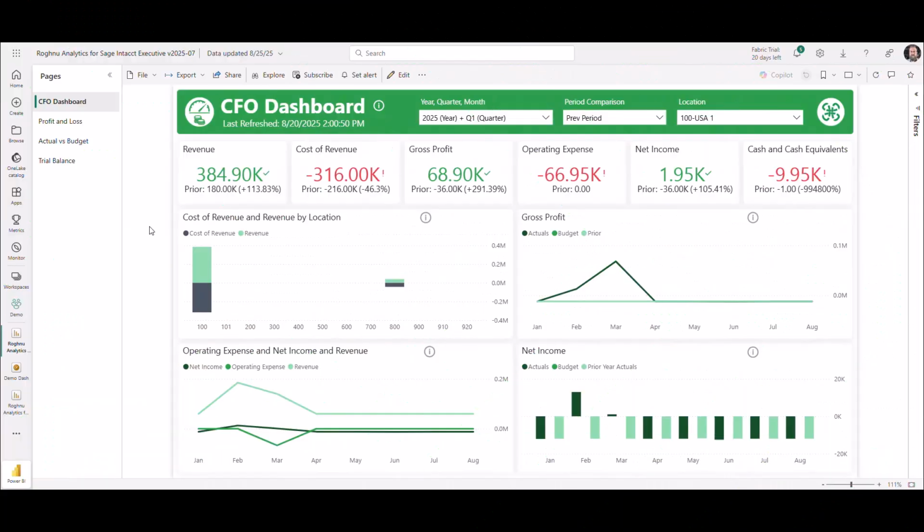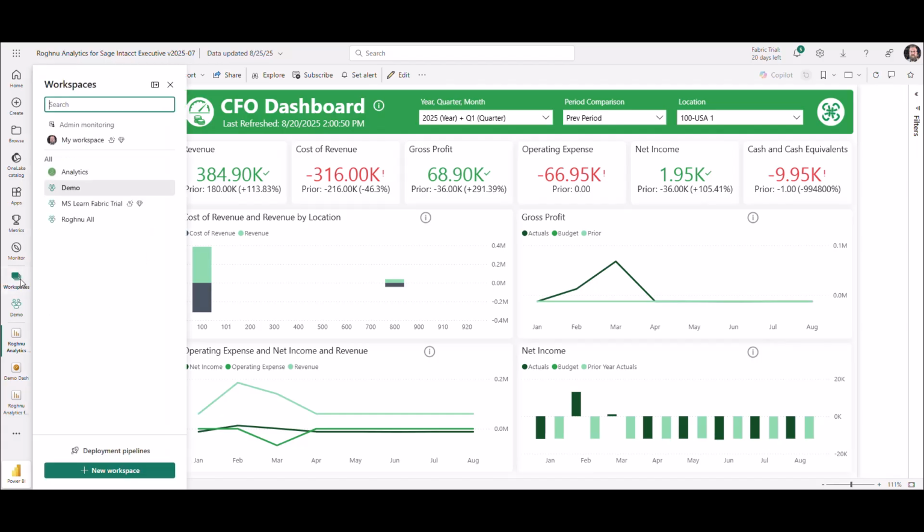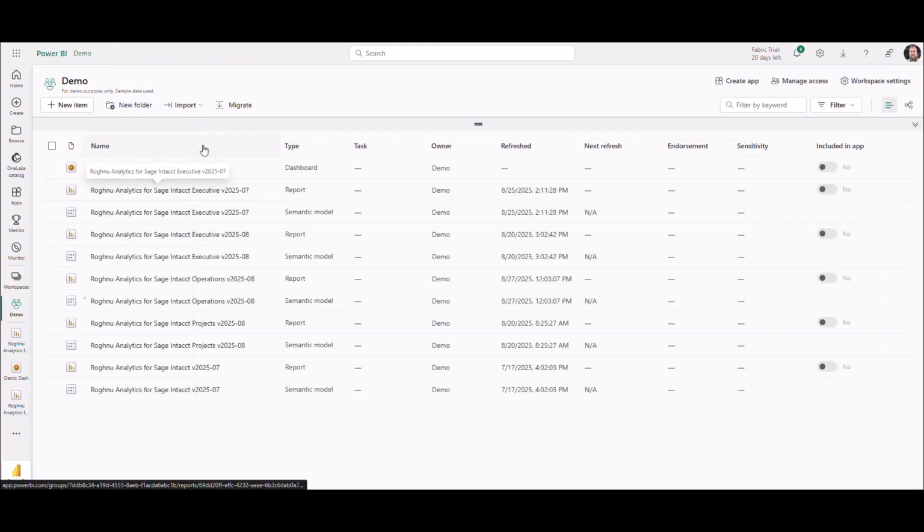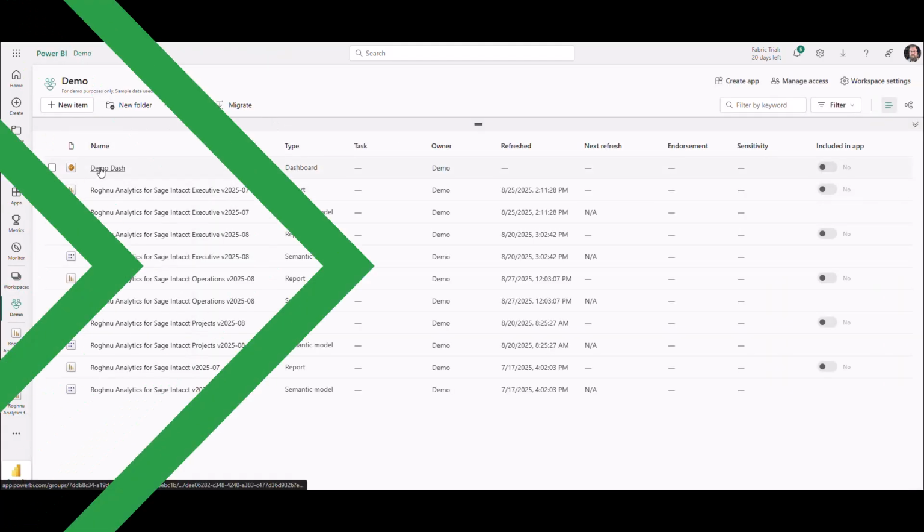So where is this dashboard? Where does it live? Well, if I go to workspaces, the demo workspace here, I find it.